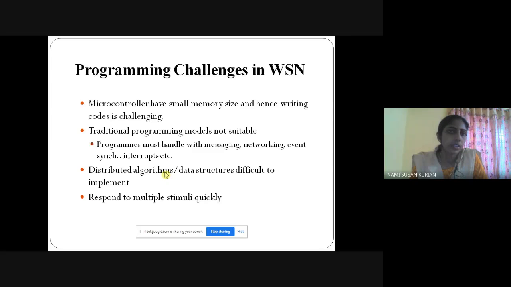And the fourth important thing is you may be having 4 or 5 events taking place at the same time. So the programming language should be able to multitask. That means if you are getting 2 or more events at the same time, the program should be capable of responding to them properly. So that is, respond to multiple stimuli quickly. Okay, so these are the programming challenges.